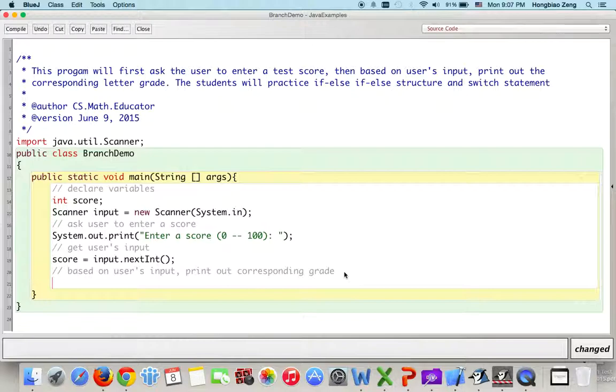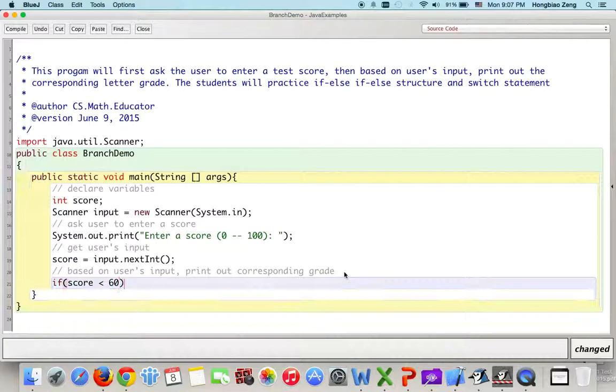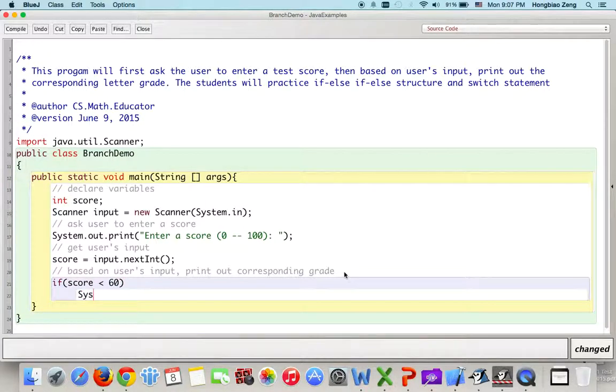We actually have two ways to do this for this program. First, it's very natural to use the if-else structure. However, you need to pay attention to the logic. Now, I try to write down something wrong on purpose, but please find out my mistake. For example, I say if the score is less than 60, then I print out System.out.println, the grade is F.